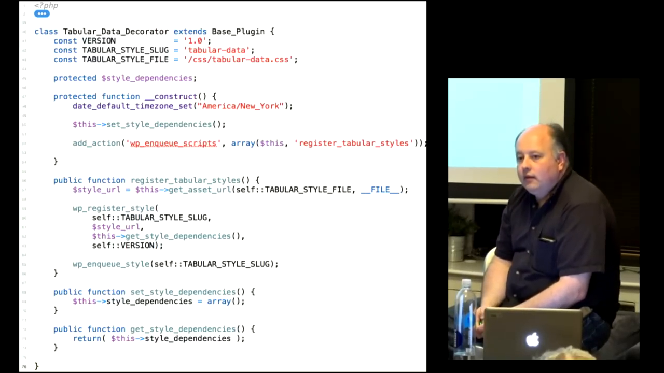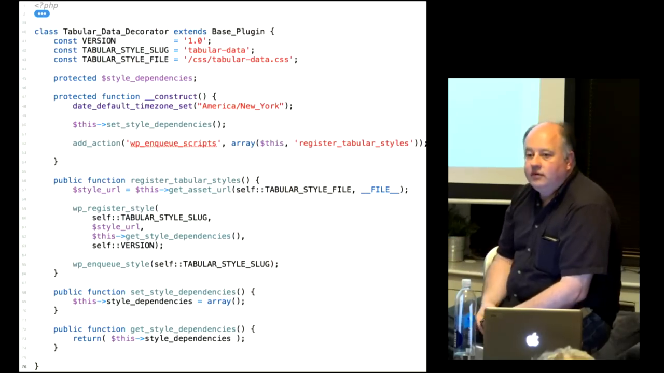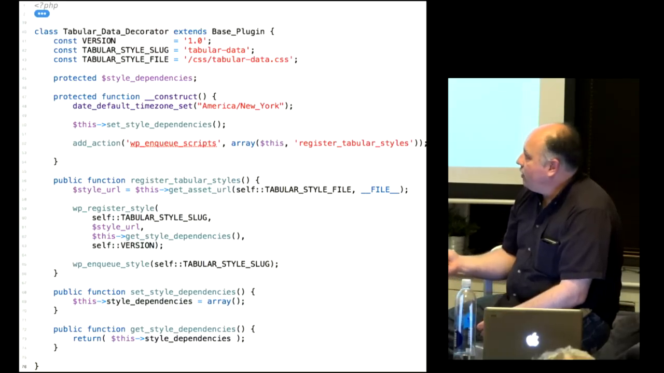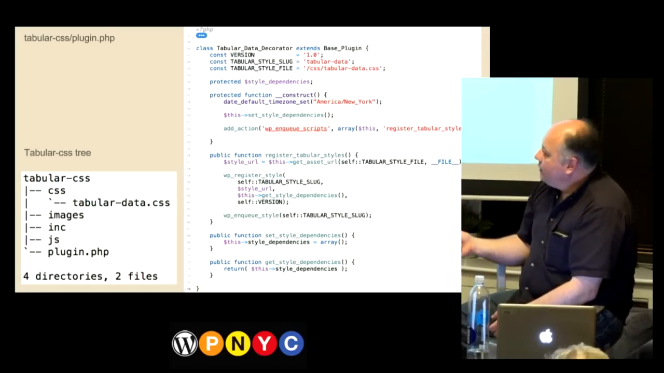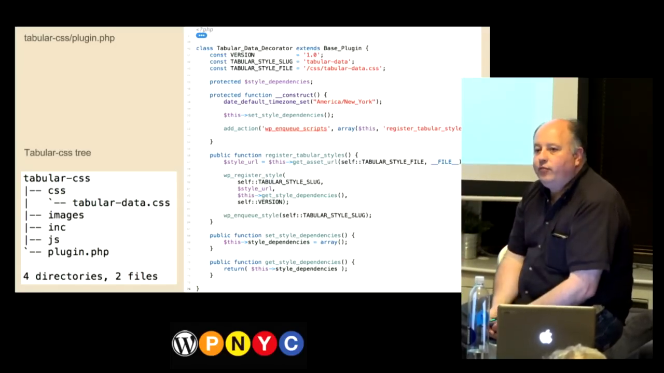So is the plugin dynamically generated? No, I actually wrote this code, but this is all the code I need for this particular plugin to be in place. I have two files: a plugin PHP and then the CSS file. If I had JavaScript or images that were part of this plugin, they would be here. What I'm trying to do is show the standardized hierarchy that I've put together for this.